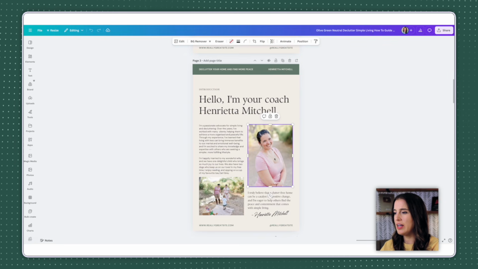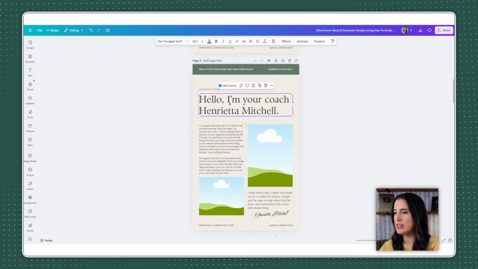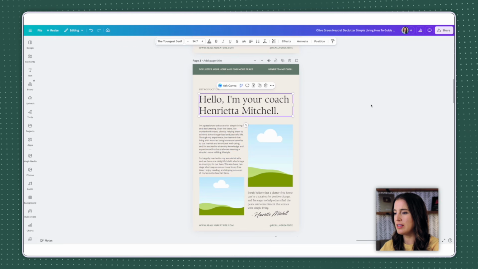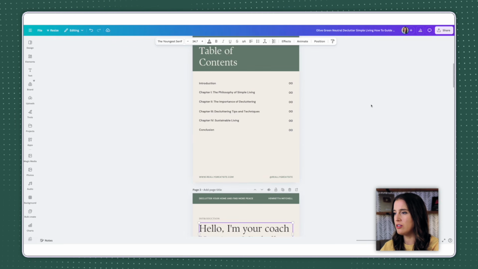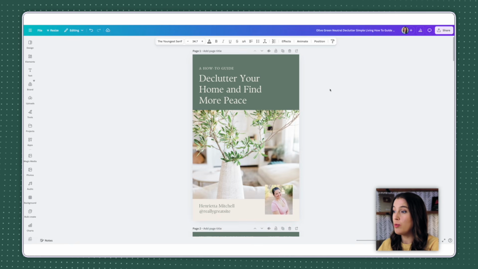I can click into any of the elements and delete or replace or swap them out, change what the wording says, change the fonts and the colors to make this my own. But it is so much easier to do this than starting from scratch. Again, one of the huge reasons why so many people love Canva.